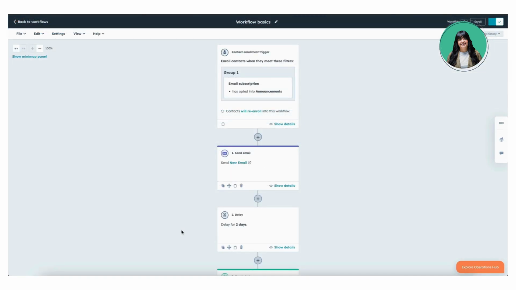And that's it. You now have a basic overview of HubSpot Workflows and can begin creating your own.